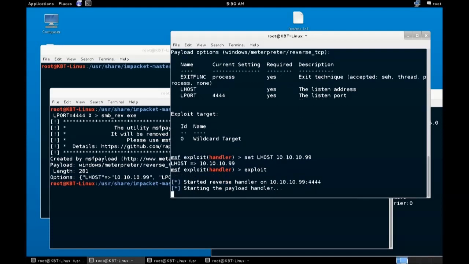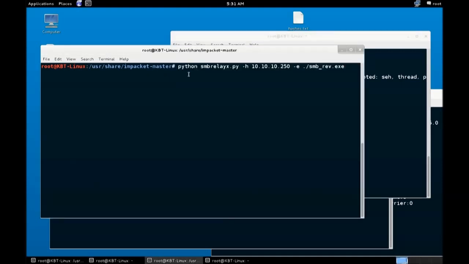Very good. And now we are listening. Well, nobody is really communicating with us. We are just listening right now. So in order to do it, we need to set up our relay over here. So, a relay attack. What's the case?